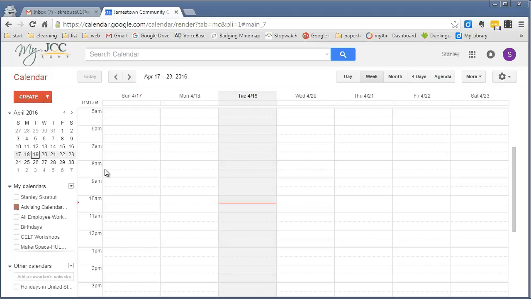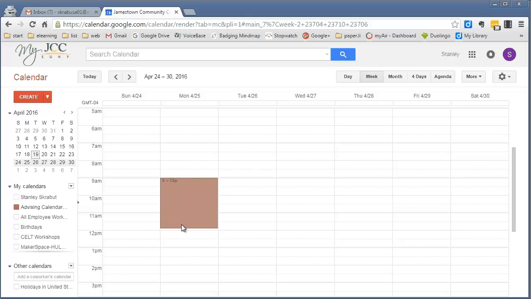So the next step in creating your advisement calendar is to create the time slots. What I have set is the week view. That way I can see a small section. It's easier to manage, and I go through there. So say I want to do this for next week, the 24th through the 30th. What I want to do is block out a specific period of time. So I'm going to block out 9 a.m. to 11 a.m.